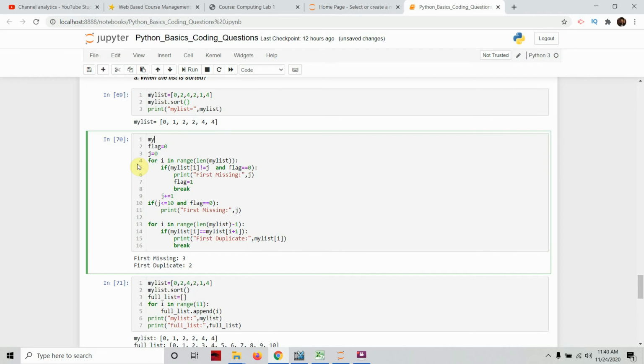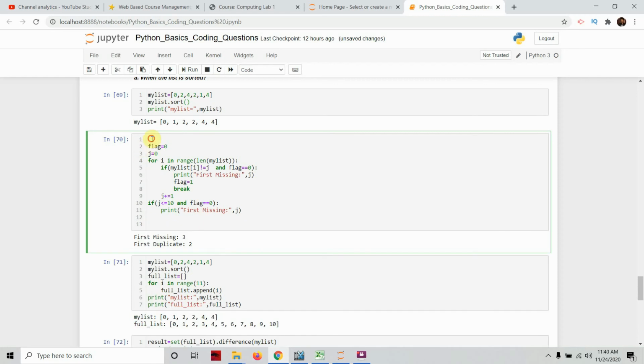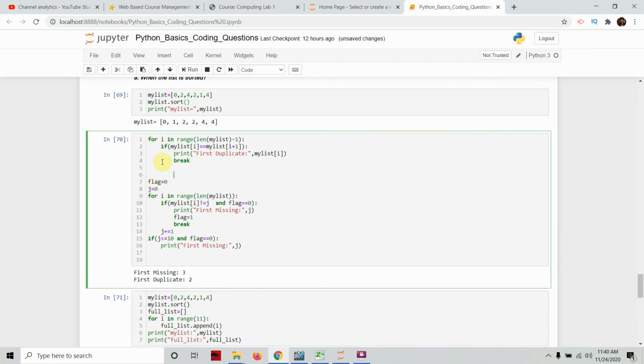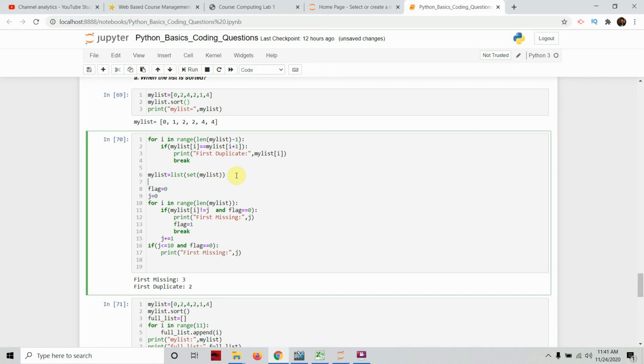Okay, I have to shift this above because we are finding the duplicate element first. Then what we can do is, see, here there are duplicates. We don't want duplicates when we are finding the missing number, right? So my list is assigned to list of set of my list. Now what this my list will print is a list of unique elements.